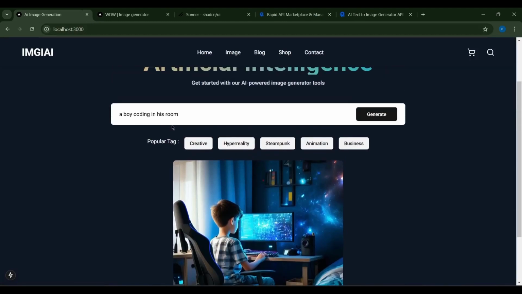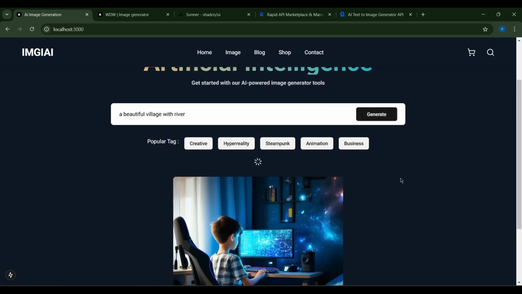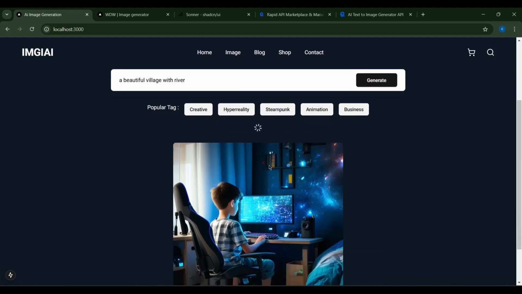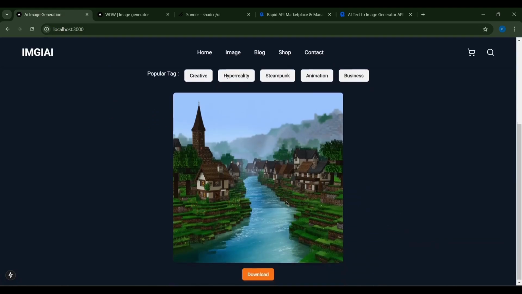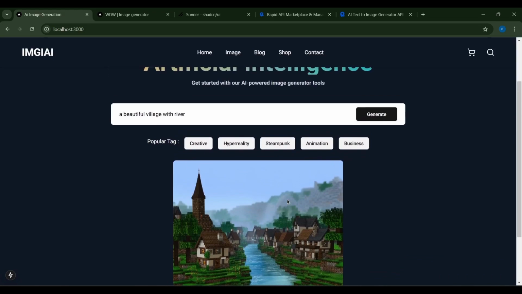Now let's generate another image like a beautiful village with river. Now if I click here to generate, and it's generating another image. Here you can see another image is generated, a beautiful place with a river. Awesome. So we successfully created the functionality to generate an image.